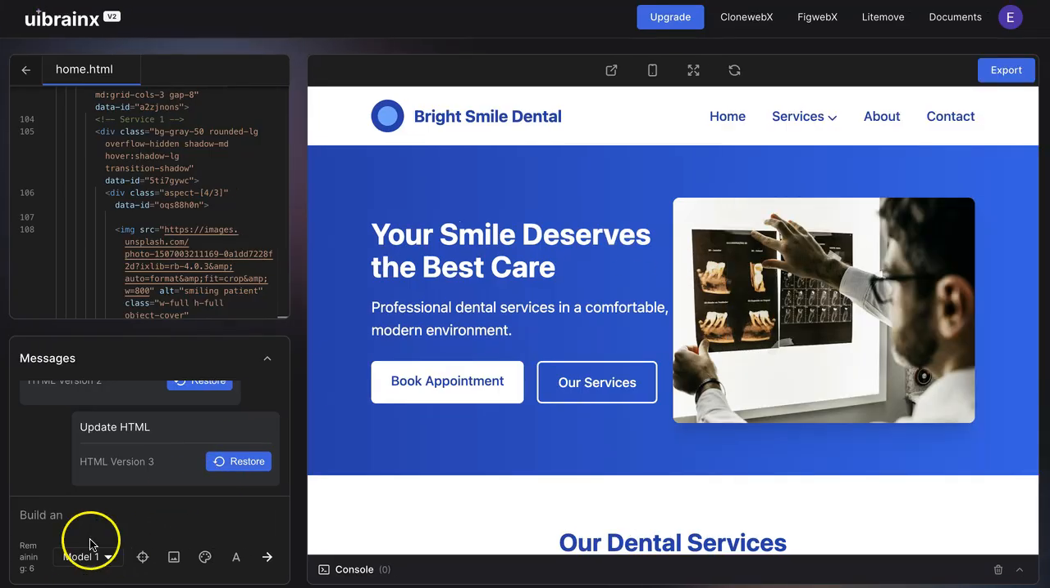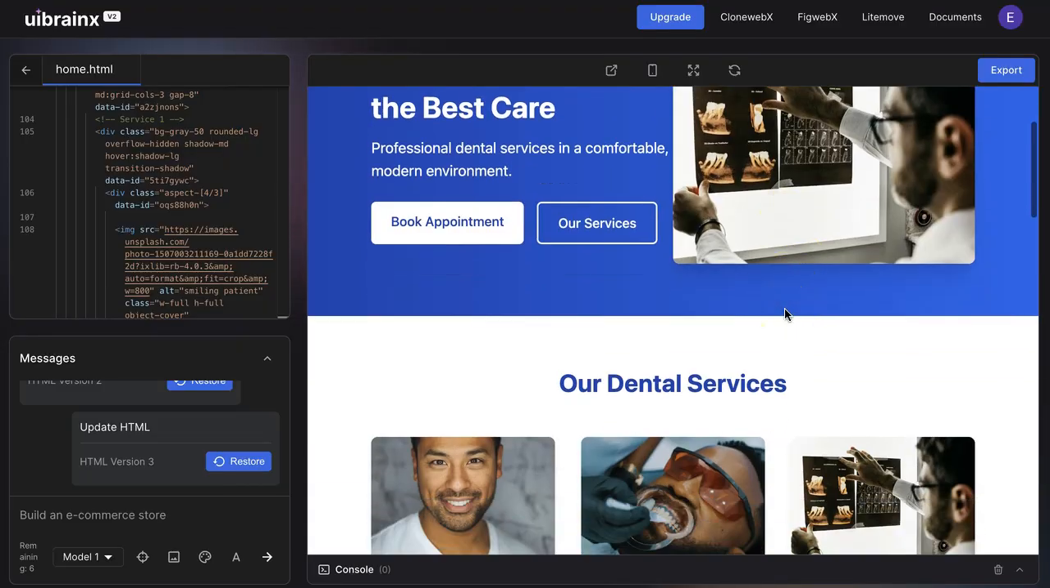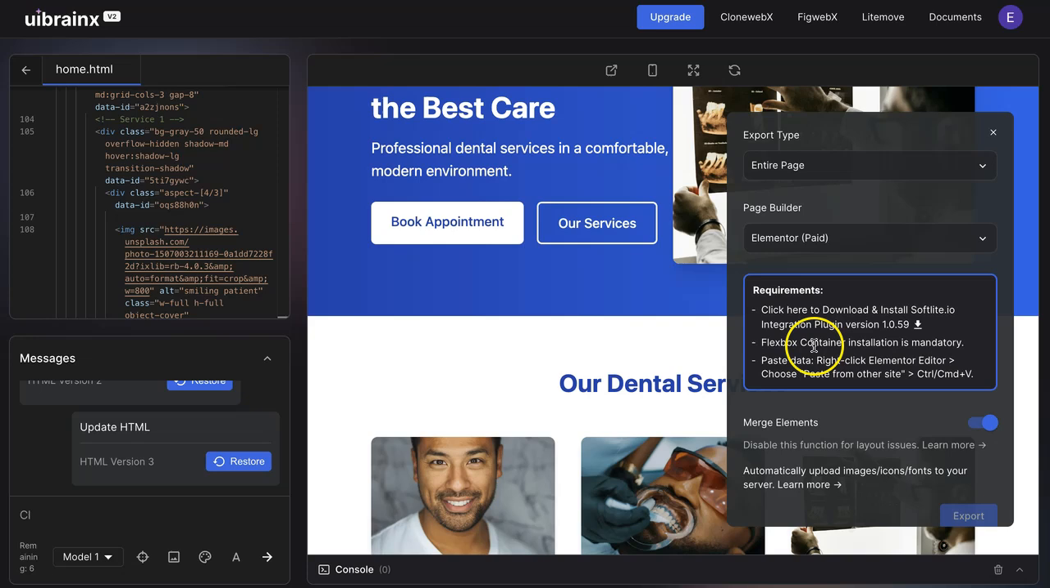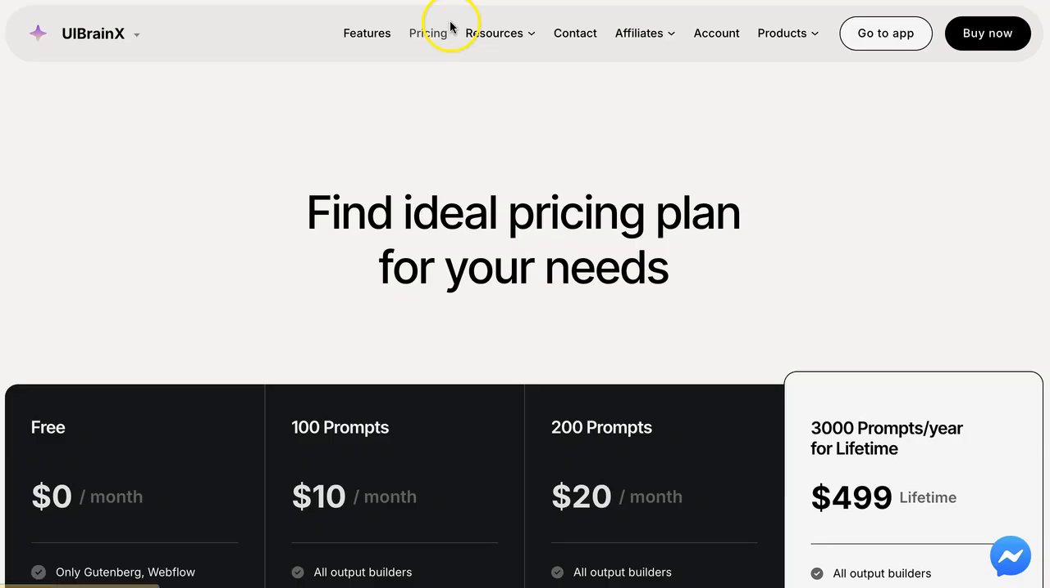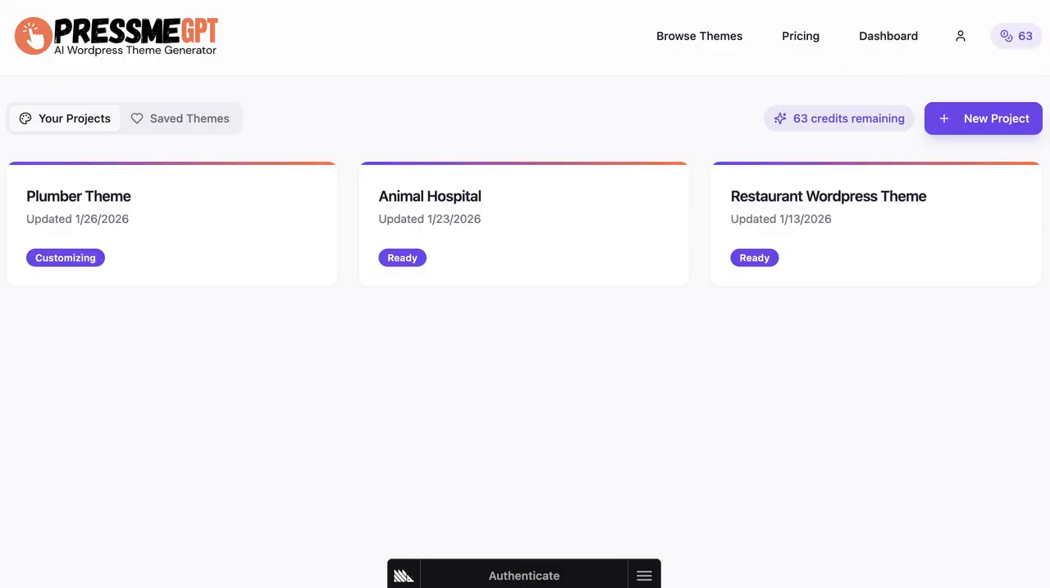All right, so you've gotten this far. The site looks decent, but you can't export. What do you do, right? So you can either go over here and upgrade here, or I can show you an alternative that should work, at least for Gutenberg. And you can build a site for free, at least one, with an account. So let me switch over to my PressMeGPT account here, and I'll just walk you through one of these. Let's go to the plumber theme here.